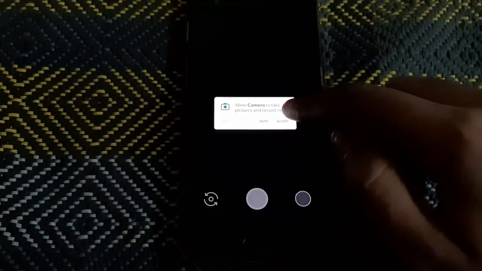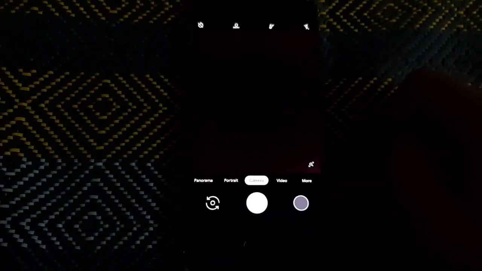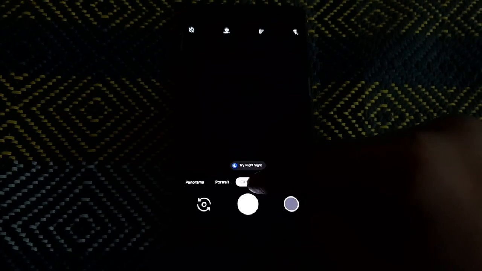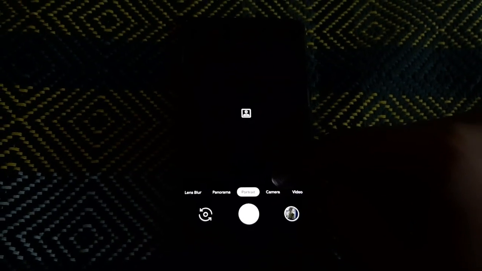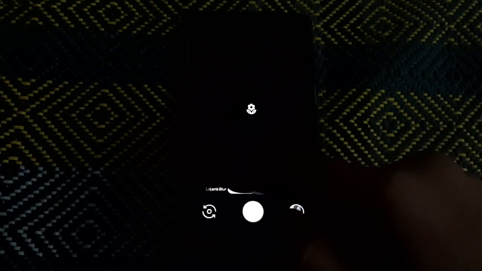Click on open, click on allow, and you can see Google Cam is working perfectly. Here is portrait mode, panorama mode, lens blur.